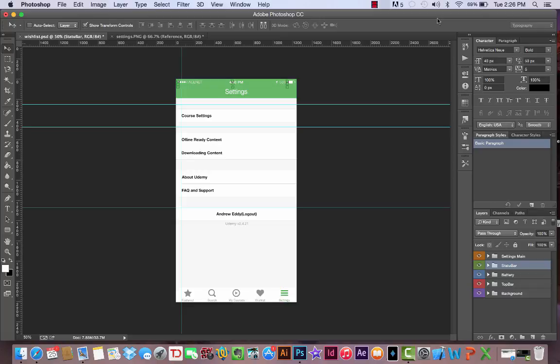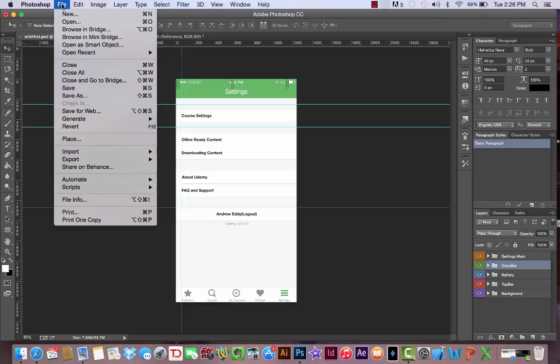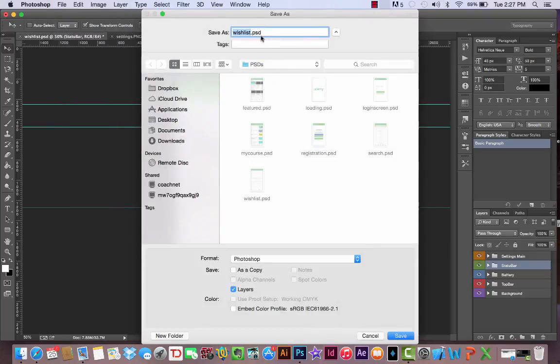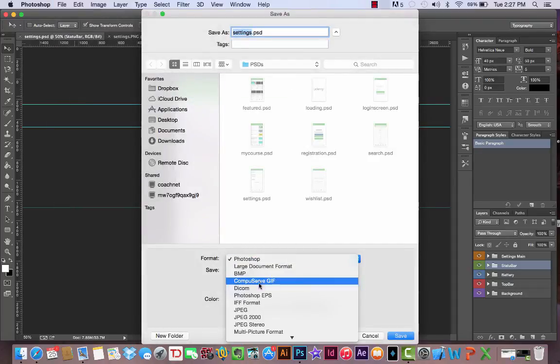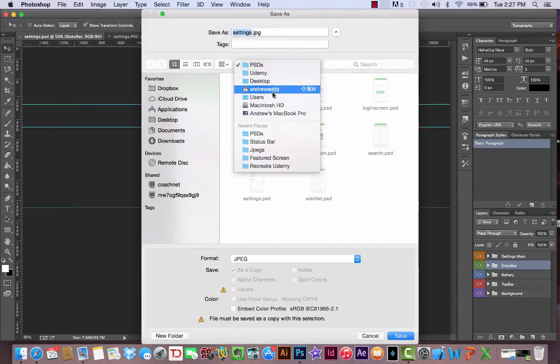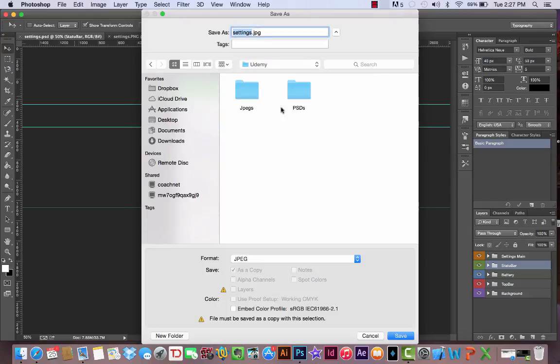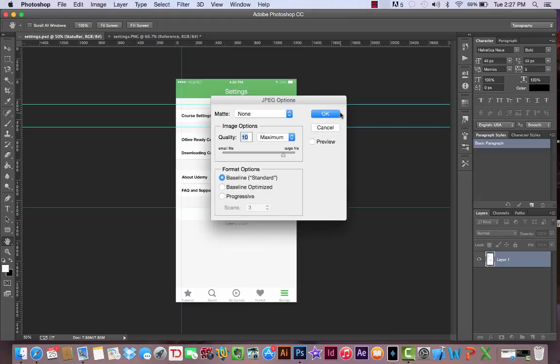But before we do get into it, let's make sure that we save these as a JPEG and a PSD. Let's call it settings. It's already in my PSD folder. And let's just make sure we save this as a JPEG as well. Settings.jpg. Let's find the Udemy folder. And let's save it. There, now we're finally ready.